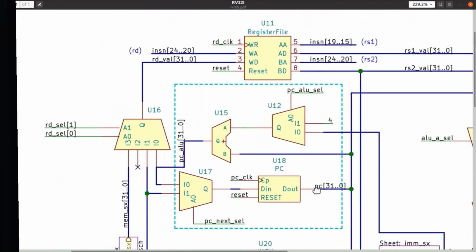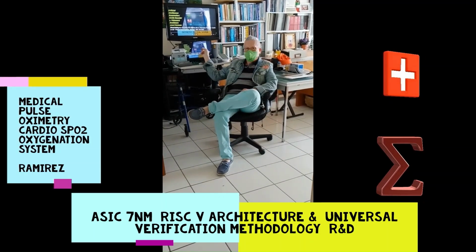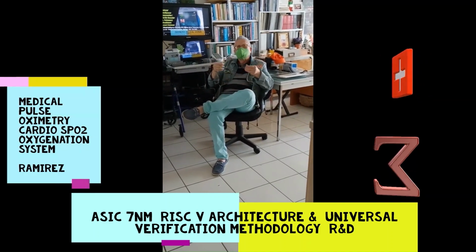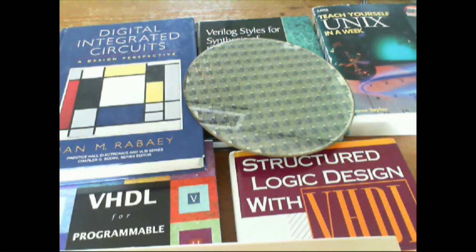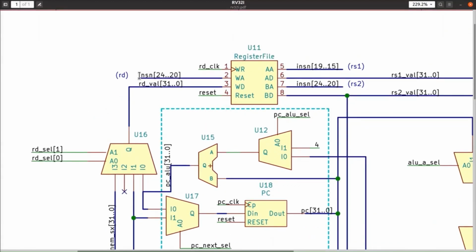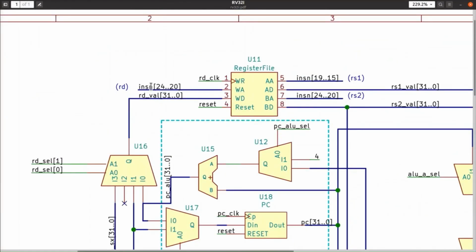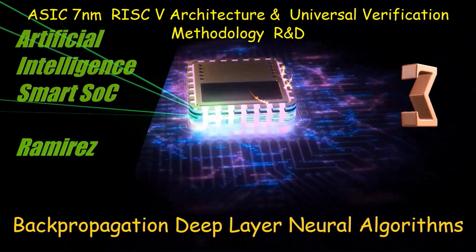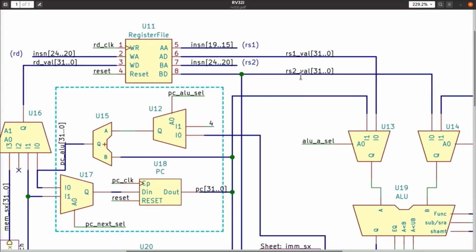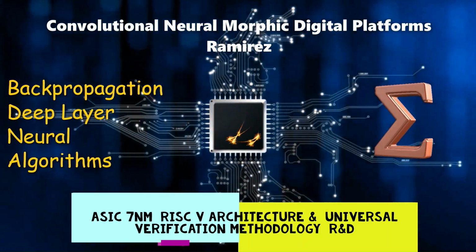Make scan_controller and then make user_project_wrapper, then run the GL test, which will be under cd verilog/dv/scan_controller, then make test_scan_controller_GL.